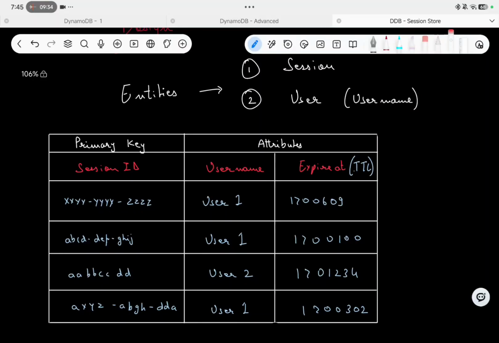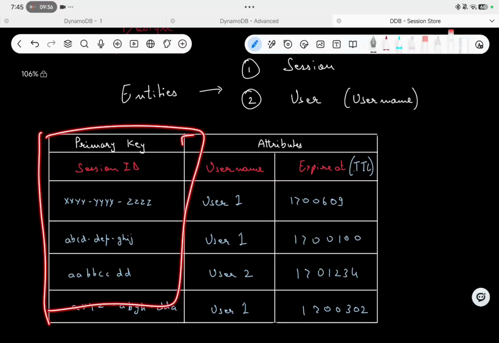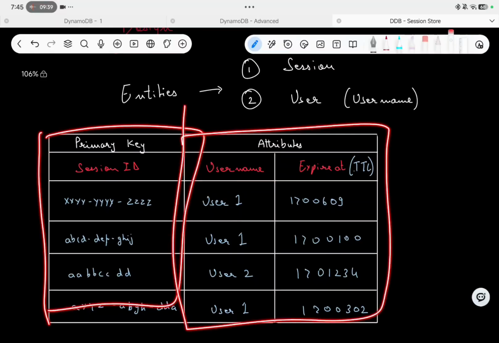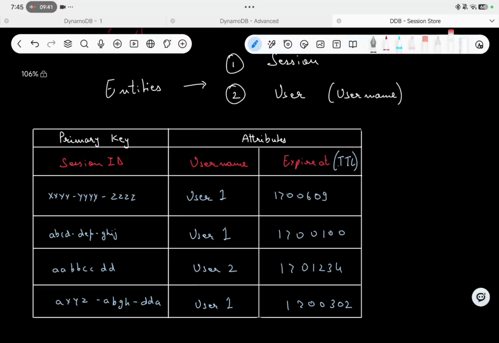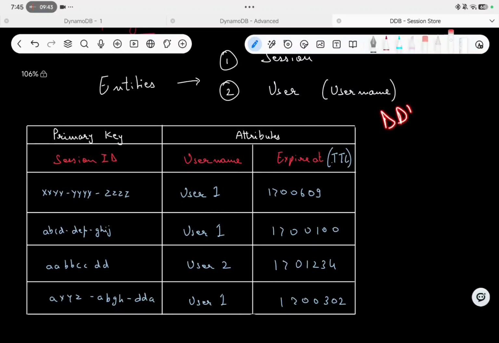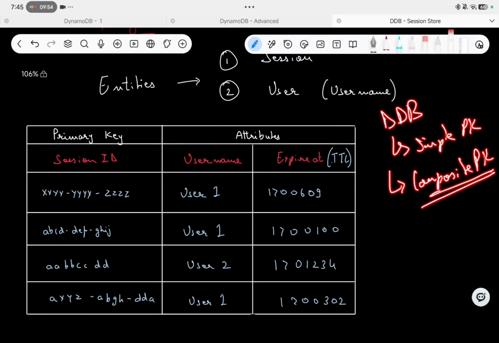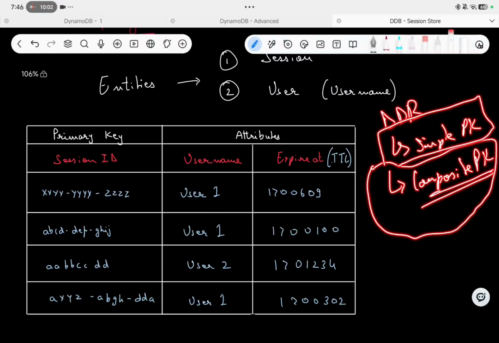So we have a primary key and we have attributes. As we talked about earlier, DynamoDB gives you two options: we can have a simple primary key, or we can have a composite primary key. Generally in all of your applications you are going to be using a composite primary key, but in a simple application like the session store, we don't need a composite primary key.